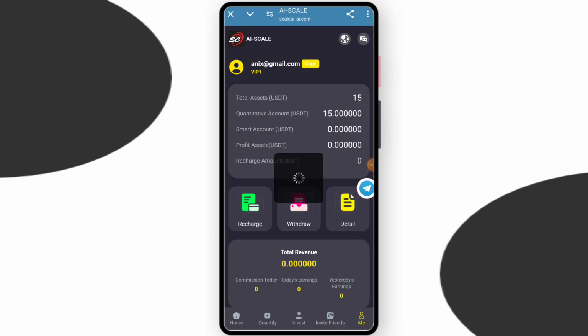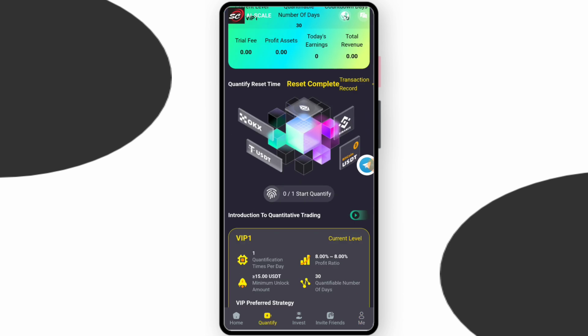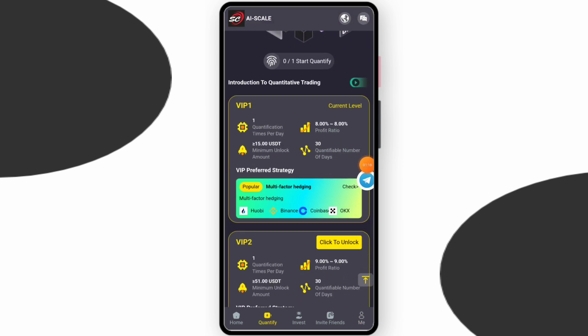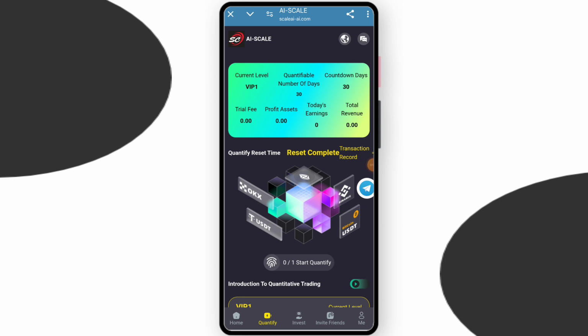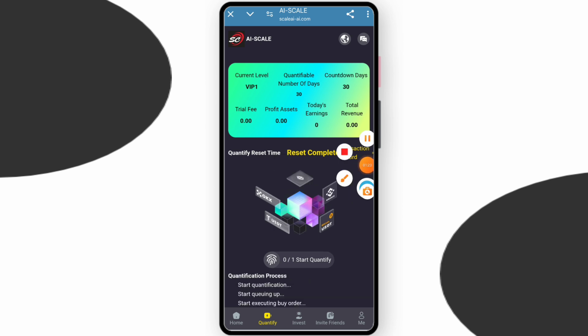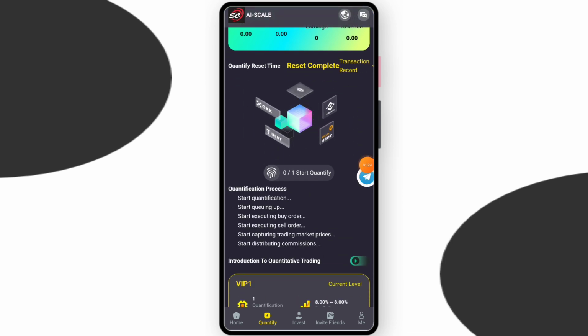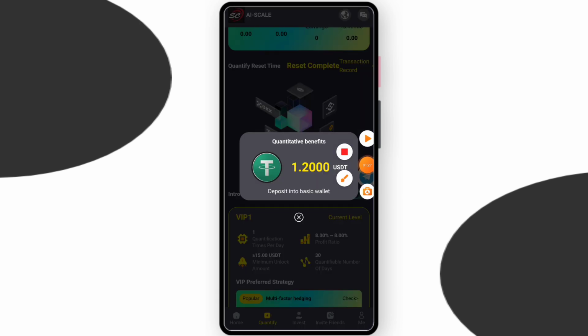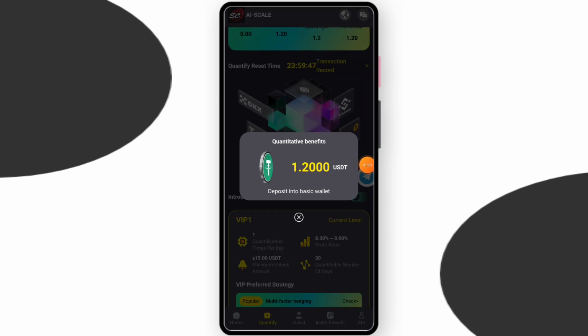Now you can see on the screen VIP 1 is open now. To complete your daily task, come to the quantity section and just click start quantify. You can see my task is starting. This is a very trustable and genuine website. And you can check my one task is successfully done.